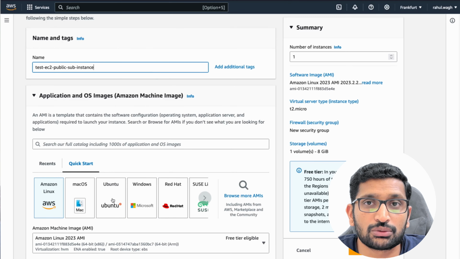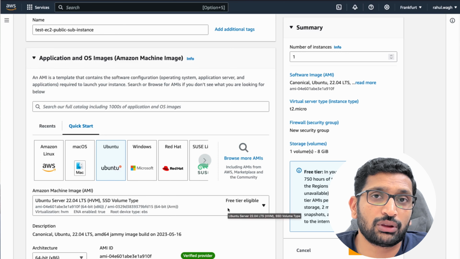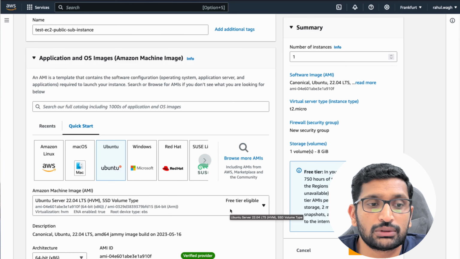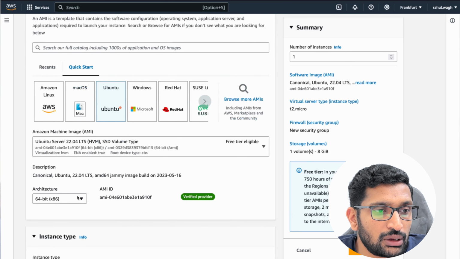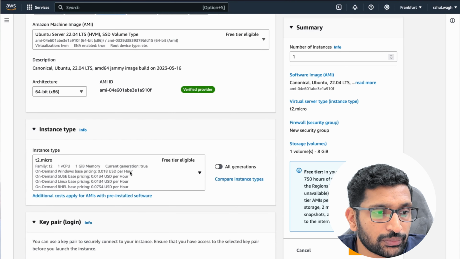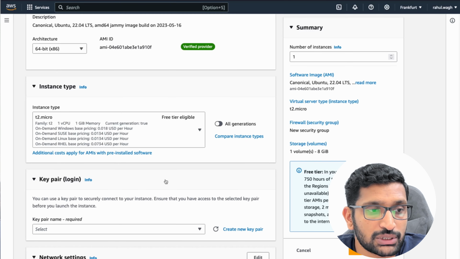I'm going to choose Ubuntu. I'm going to stick with the free tier, because I'm doing this for demo purposes, so I'm not going to use a higher or more powerful CPU. I'm going to keep the things default over here, 64-bit, that's okay. T2.micro, because I'm just going to stick with a bare minimum CPU.